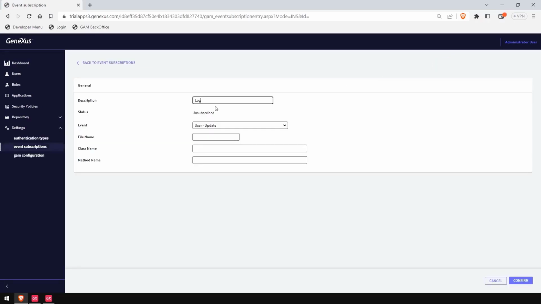We choose the first event, which is to modify in this case, and enter the file name. This was the name of the file that will listen to the execution of the event. The name of the class. This was the name of the program. And finally, the name of the method, which is execute. Once this is done, we confirm.